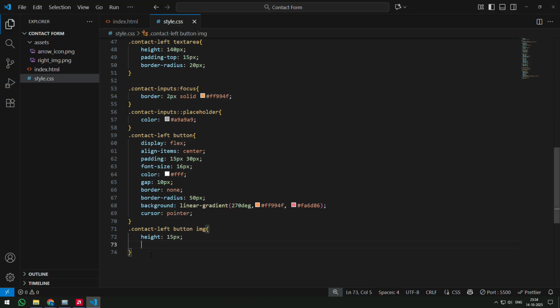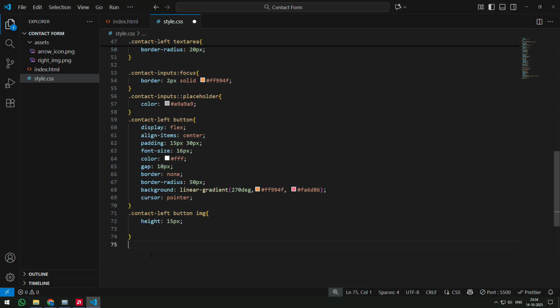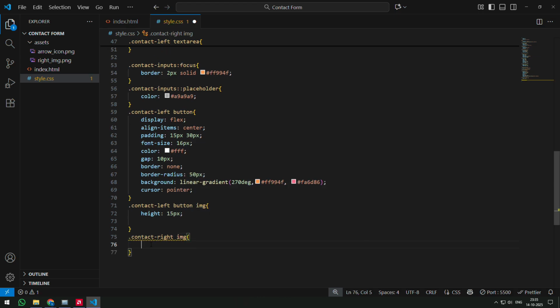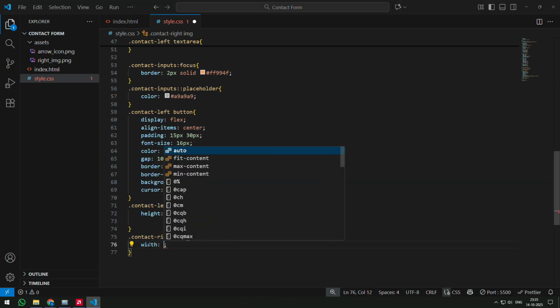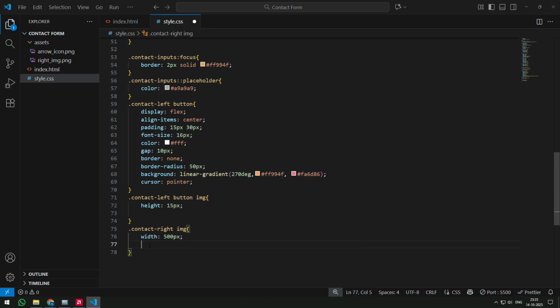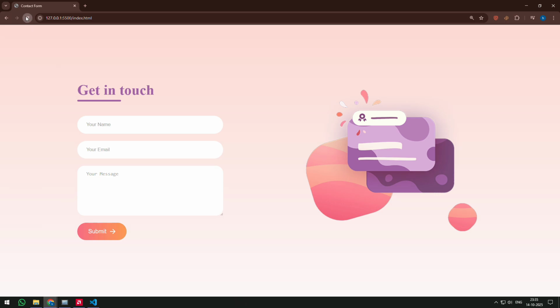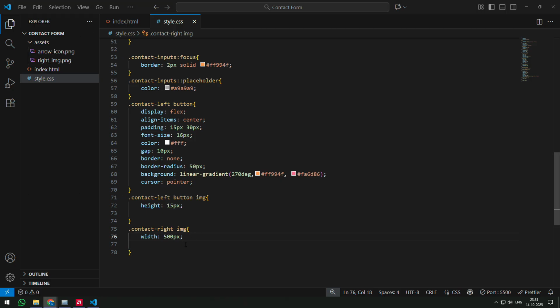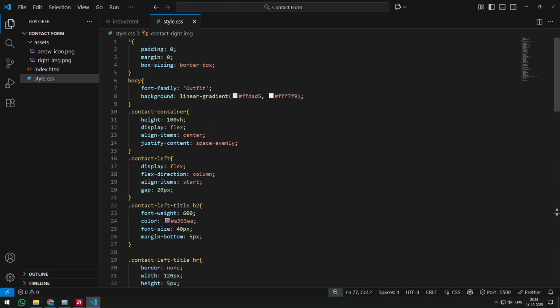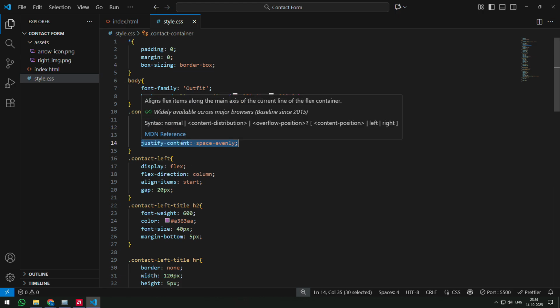Next we will add the CSS for the right side. In the right side we have the image, so here we will add the class name contact right, then img tag. So for this image we will provide the width, it will be 500 pixel. Save the changes. Now the image is perfect for this screen. Now we have a space between the left and right column because we have added the justify content. Now we will check this web page in smaller screen.